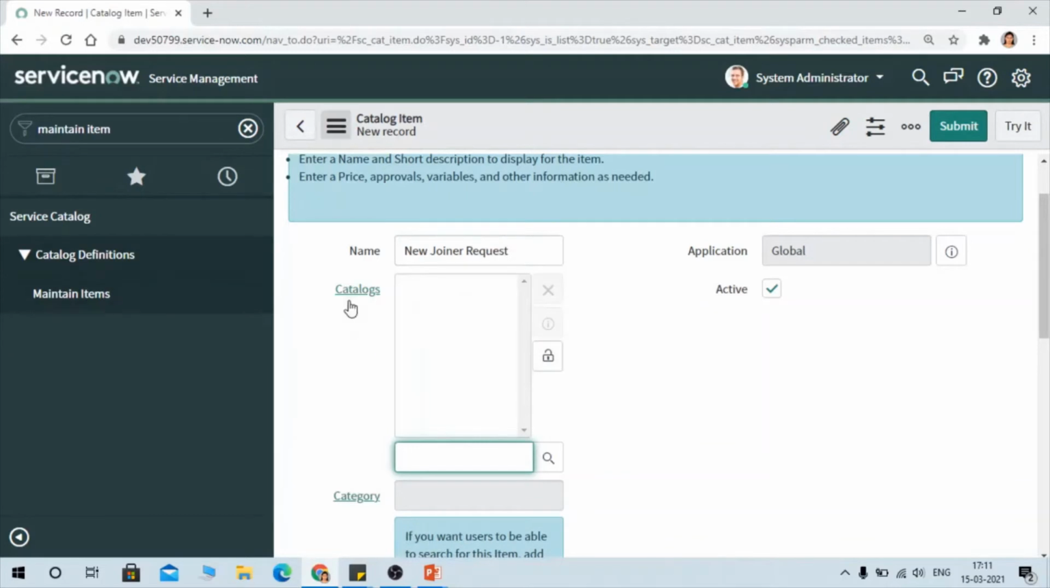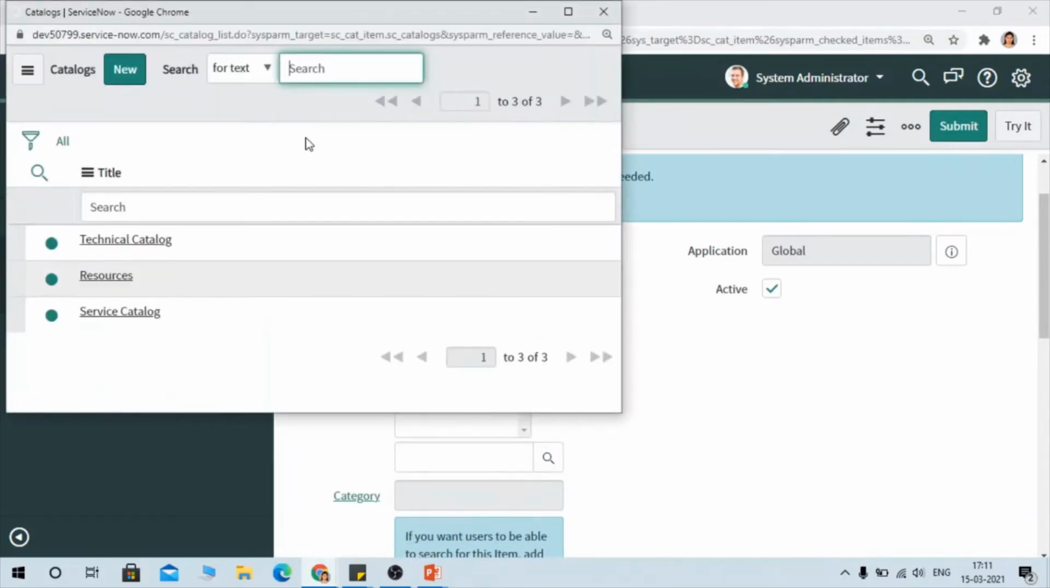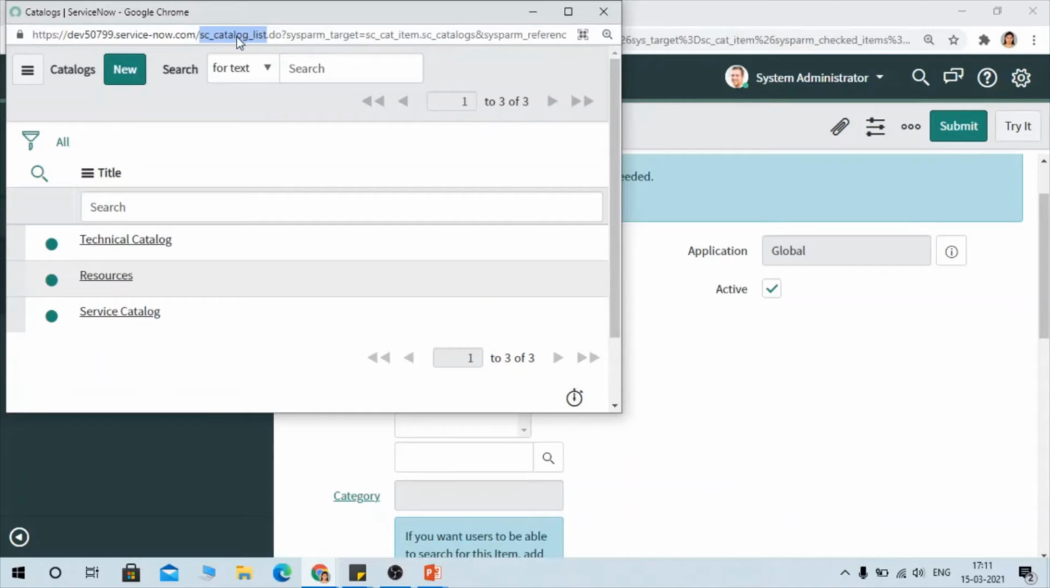And now catalog. So we are having mainly two catalogs, service and technical. If required, you can create new catalogs by clicking on new. This is the table name to create a new catalog. So I'm selecting service catalog.